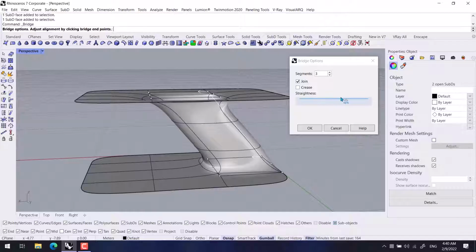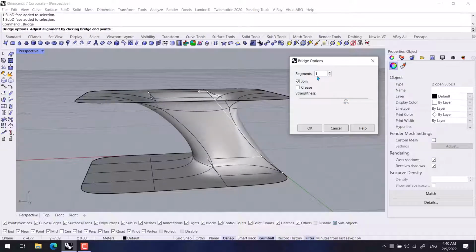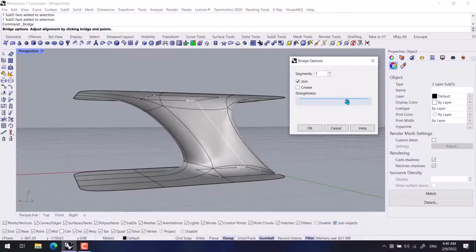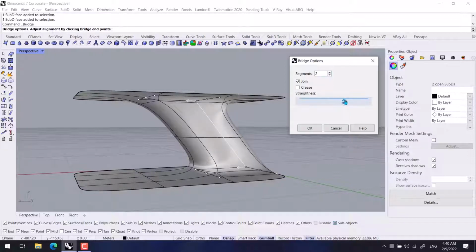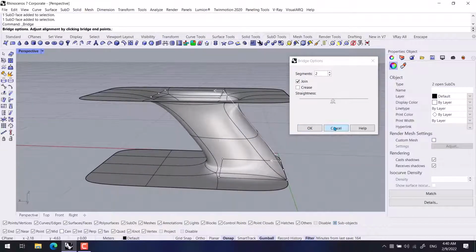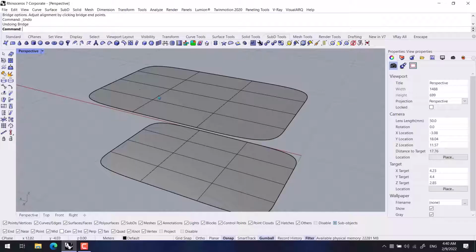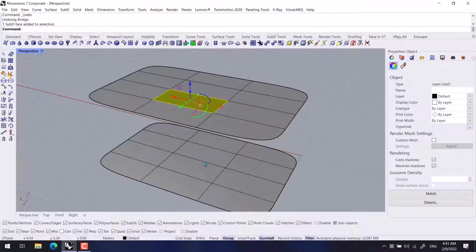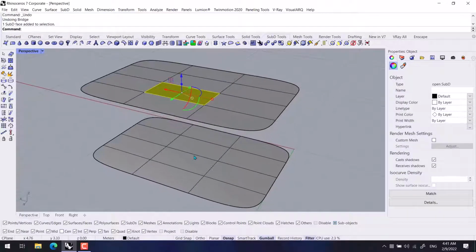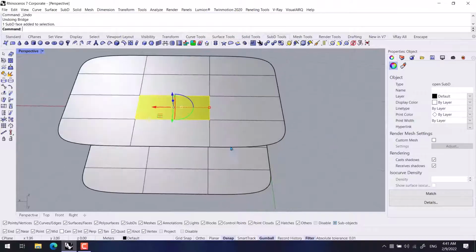Okay, and now I change the segment number to 1 or 2, and now I change it a bit. About the crease option here, we're going to talk later. Okay, now imagine that I wanted to bridge this one to these two.